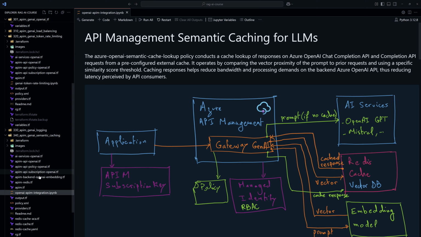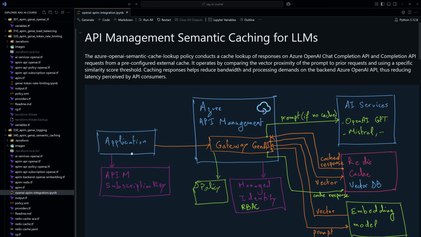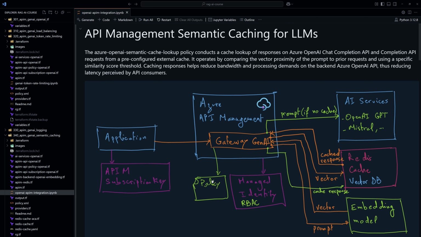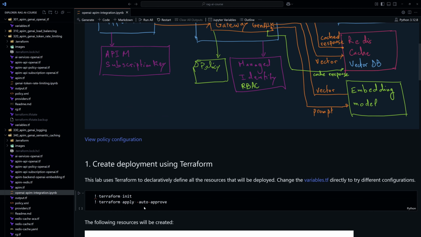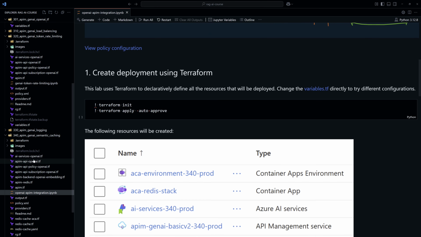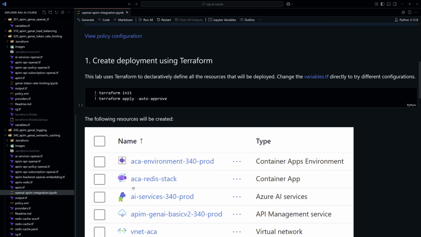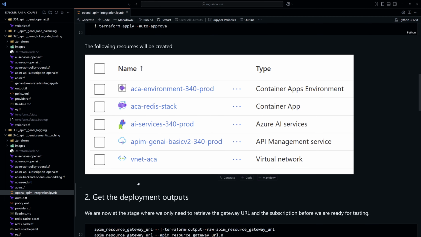Follow me in the next video, where we're going to run a test from a Python notebook application. We'll simulate an application, the Python notebook right here, that will connect to the gateway with AI features in order to test the semantic caching feature in Azure API Management. Here below you can find the different steps to recreate those resources if you want to, using the Terraform commands init and apply. That will create the following resources that we have seen earlier.